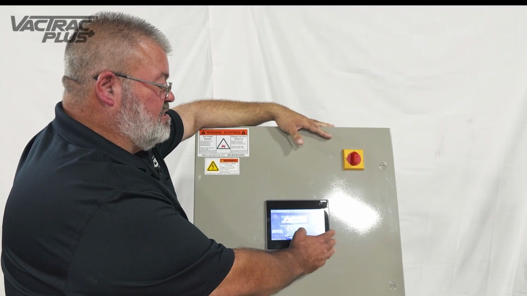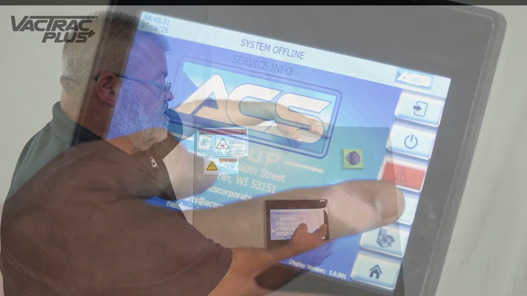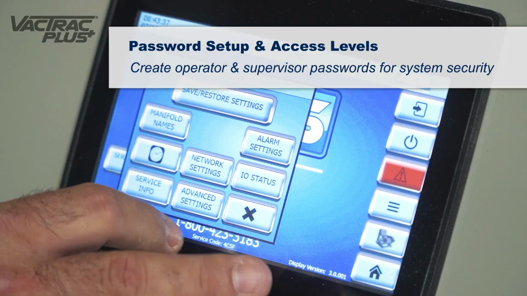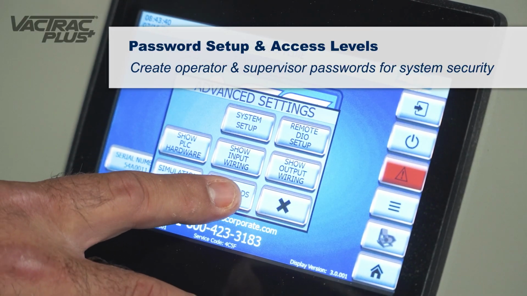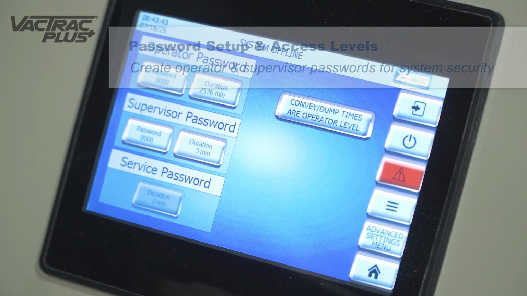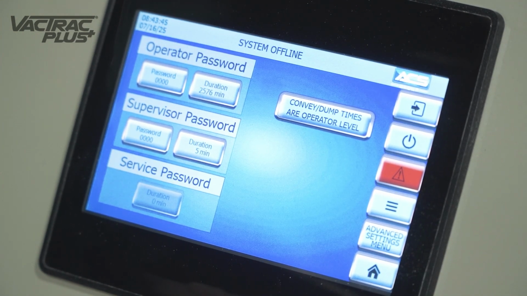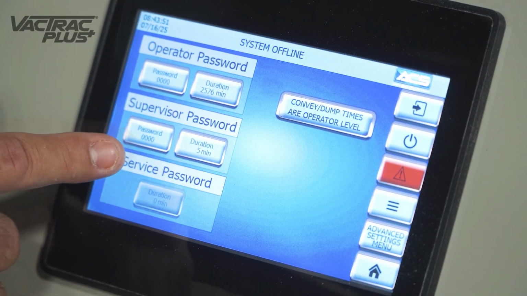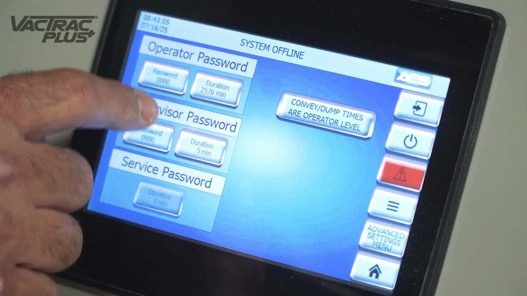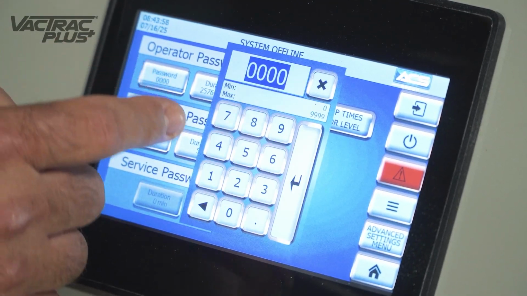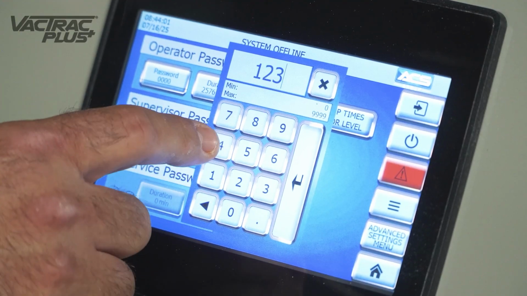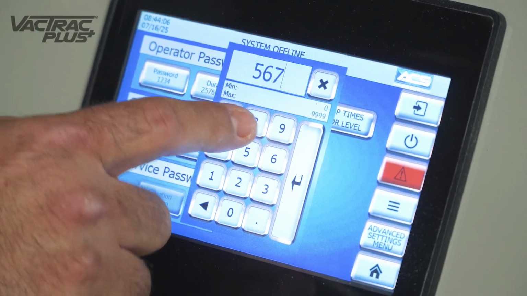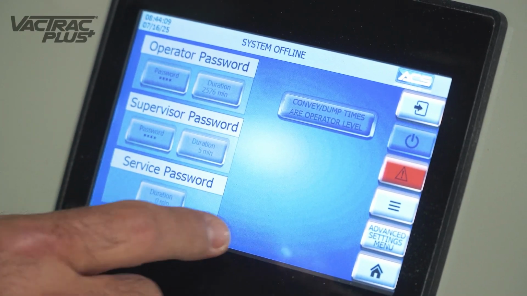The next thing I want to show you is how to set your passwords. So you hit the button with the 3 lines and go to the Advanced Settings. Once you're in Advanced Settings, you'll see passwords. Like I said before, the control, when you receive it from the factory, does not have any passwords set. You can set an operator level password and a supervisor password. So the operator level, you just touch here. We'll make it 1, 2, 3, 4. And then we'll change the supervisor to 5678, and then we'll log out.